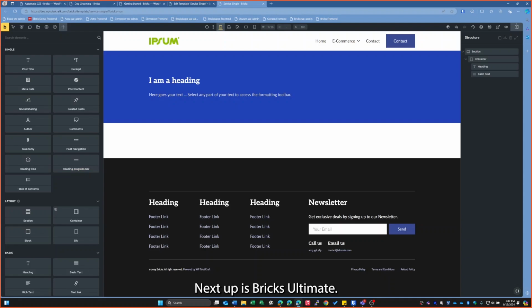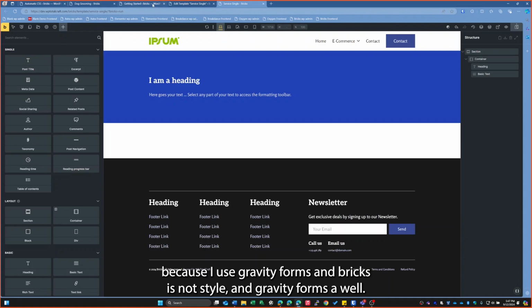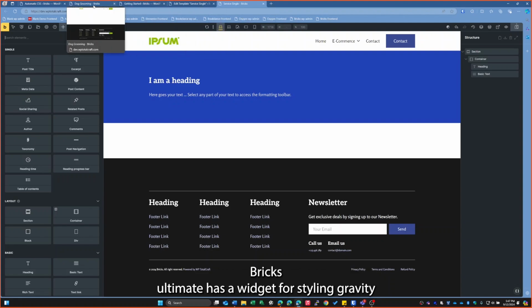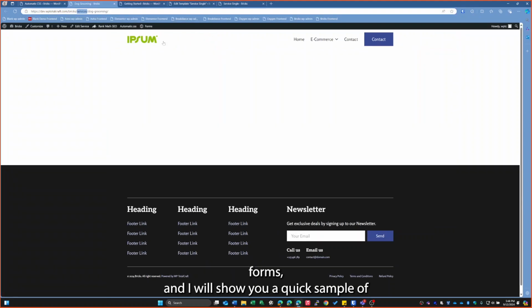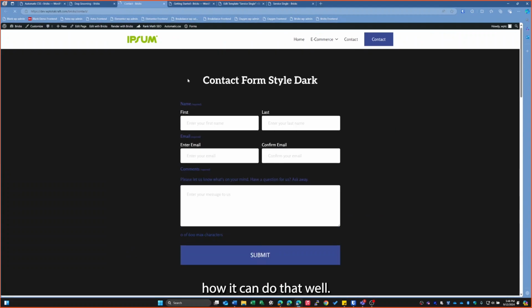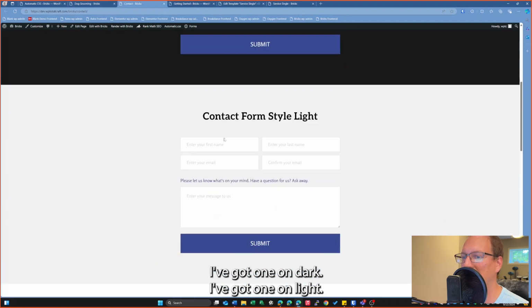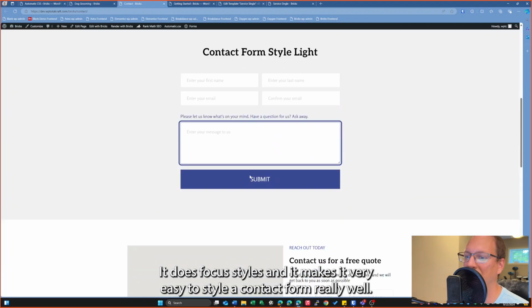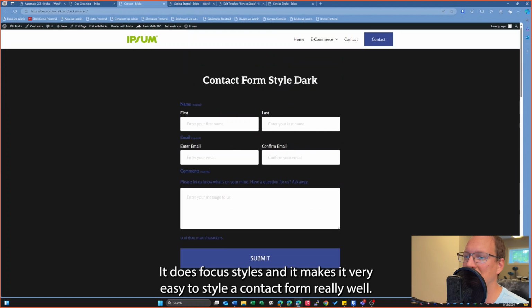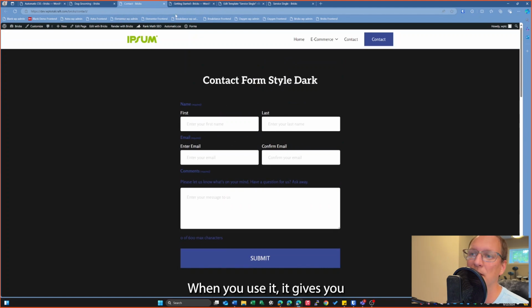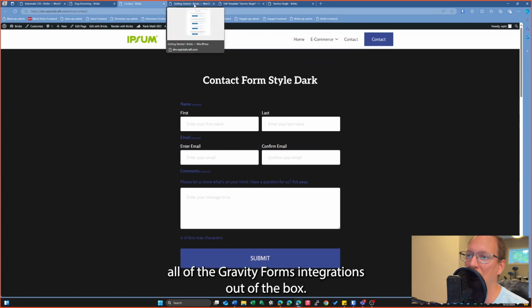Next up is BricksUltimate. I've installed this plugin for only one reason, and that is because I use Gravity Forms, and Bricks does not style Gravity Forms well. BricksUltimate has a widget for styling Gravity Forms, and I will show you a quick sample of how it can do that well. So again, this is my blueprint site template. I've got one on dark, I've got one on light. It does focus styles, and it makes it very easy to style a contact form really well. When you use it, it gives you all of the Gravity Forms integrations out of the box.